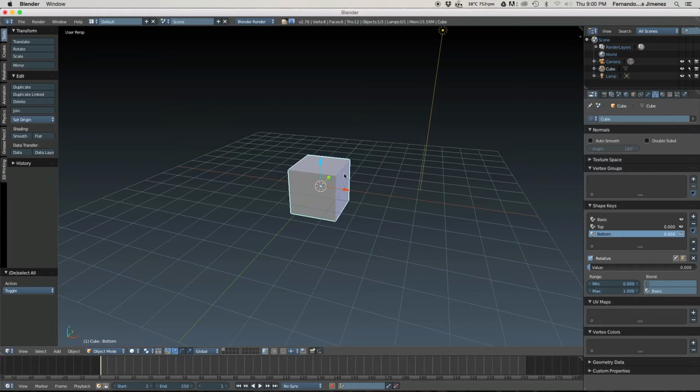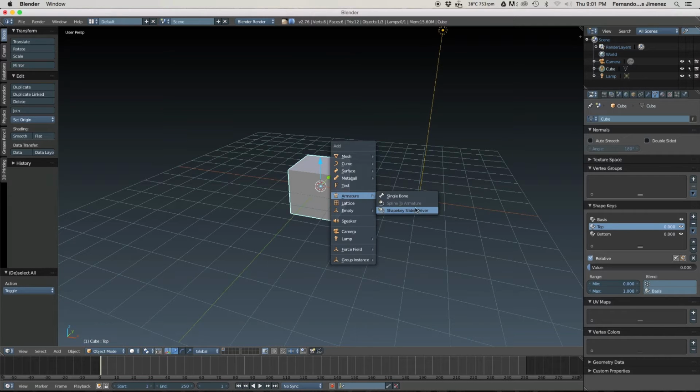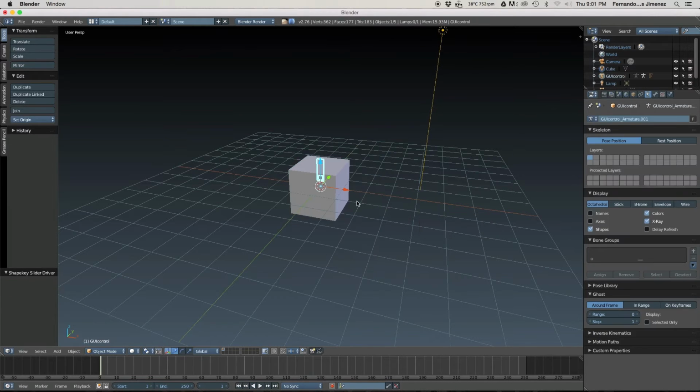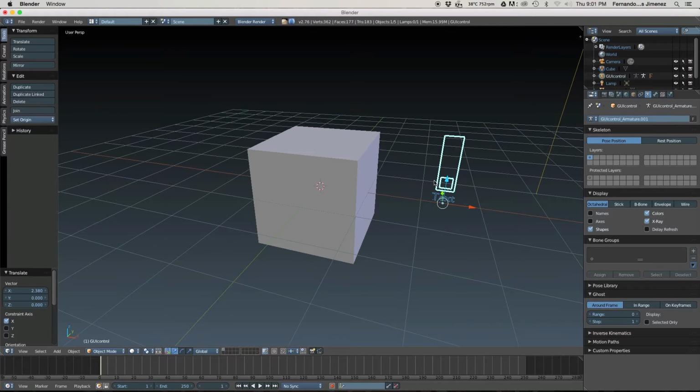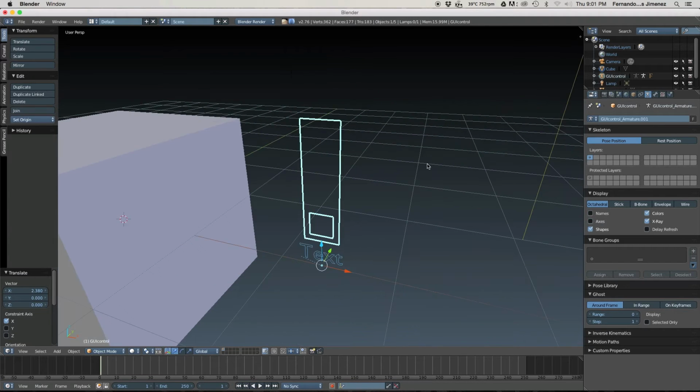But anyway, let's select the cube. Let's select the top. And all you got to do is just Shift A, Shapekey slider driver. And there you go. It creates this little slider. As you can see, let me zoom in there.